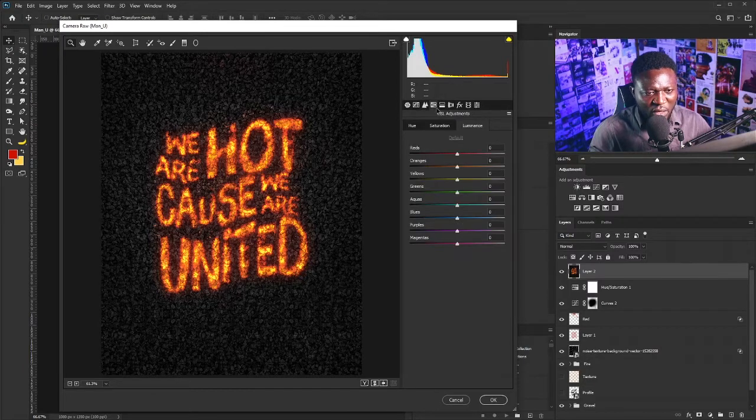And I'll come here under the HSL. I'm going to click on the saturation, and for the orange, I'm just going to push that up like so. Under luminance, I'm going to increase the orange again, just like so.